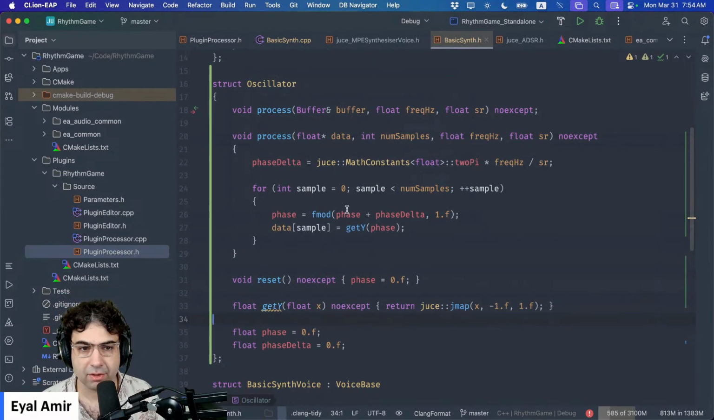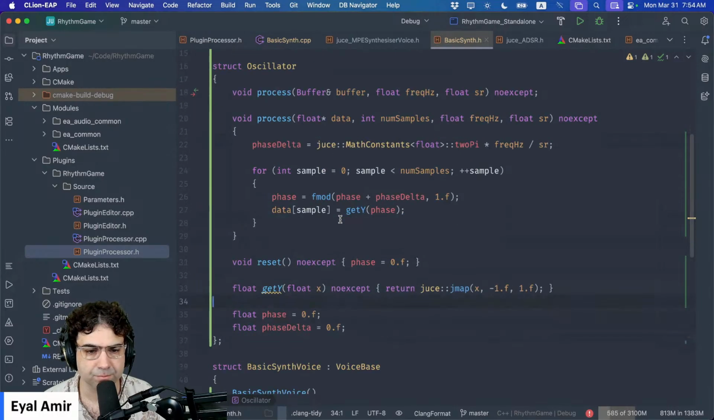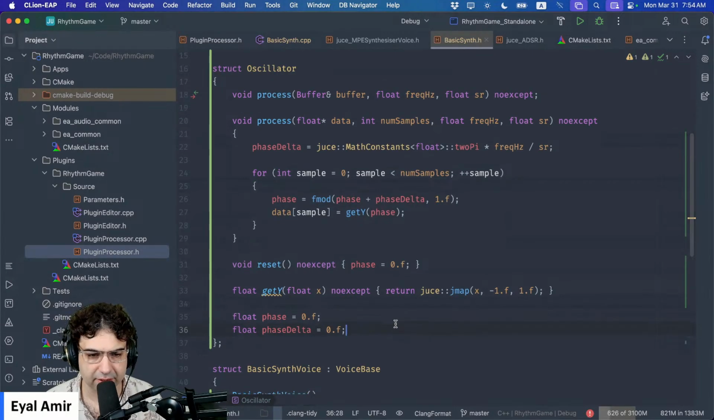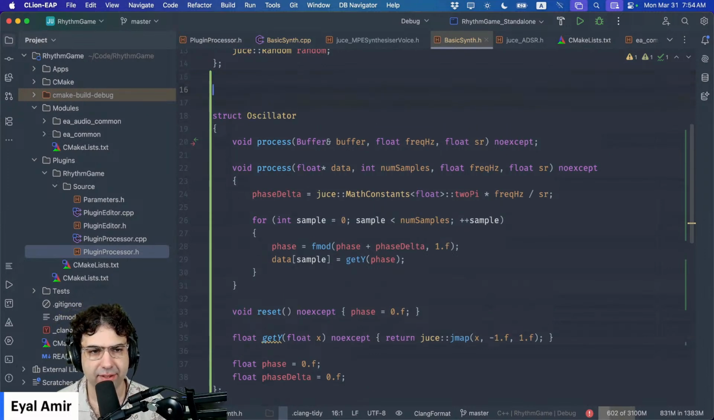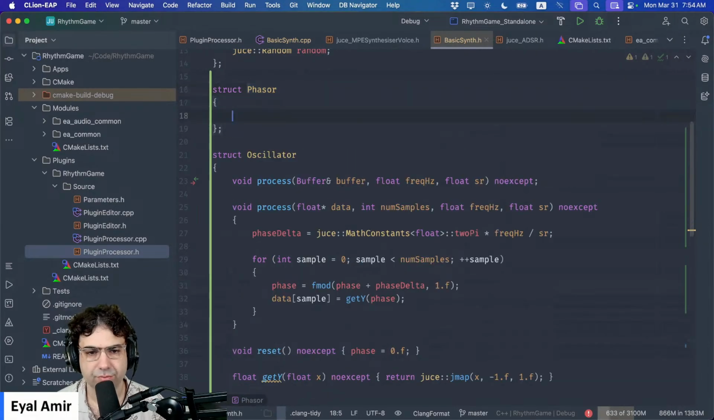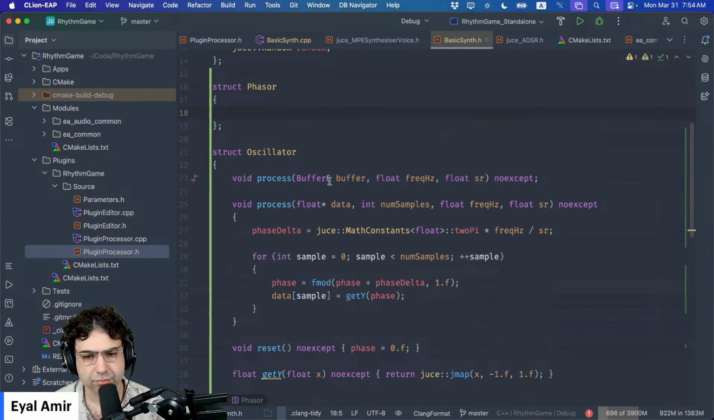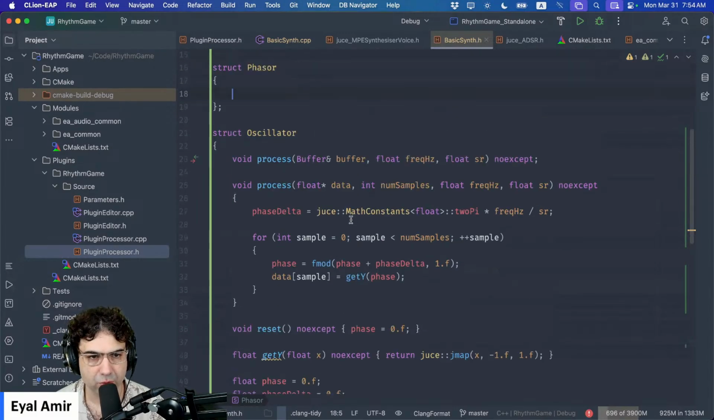Now that we know about this thing, let's abstract it a little bit better, because we would need to make this slightly more coherent. So I think what I'll do is, basically I need something like a phasor here. Extract phasor. The phasor would need to basically do this whole delta stuff.